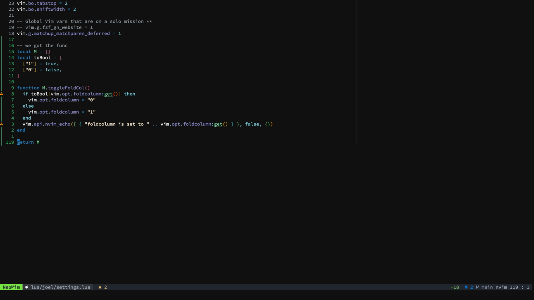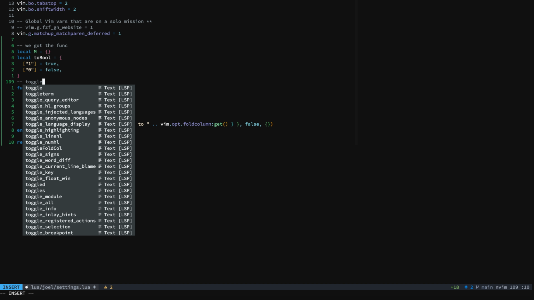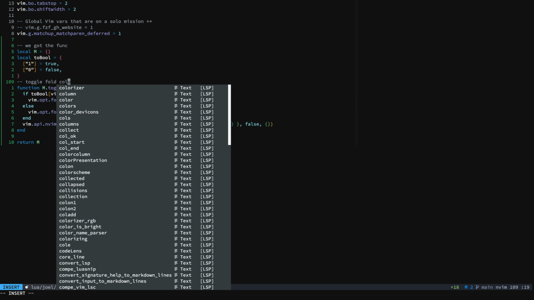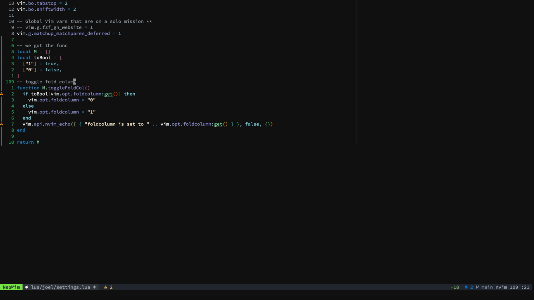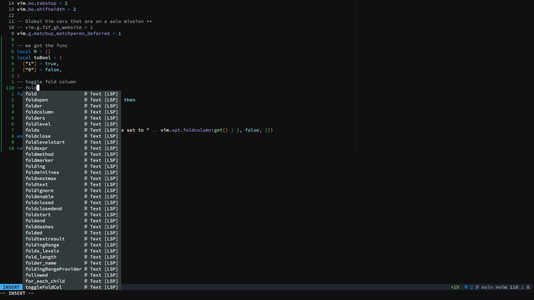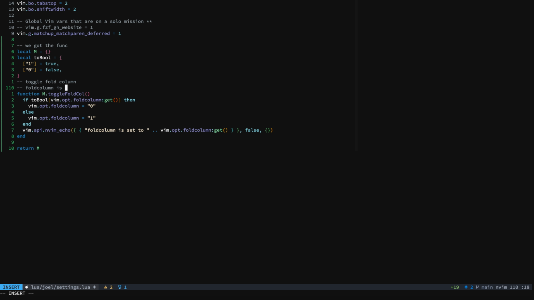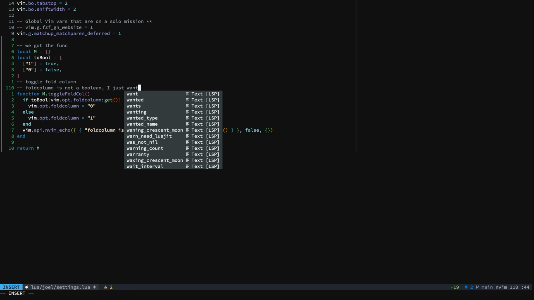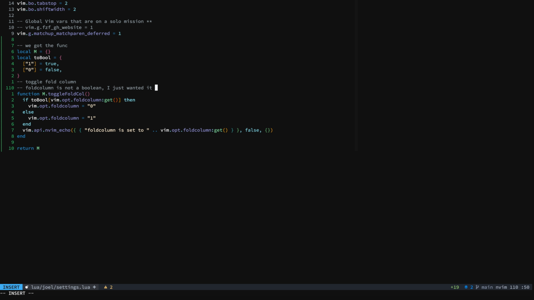This is the function here, and we will toggle fold column. Okay, so that is looking pretty good there. Just a reminder that fold column is not a Boolean. I just wanted it this way.